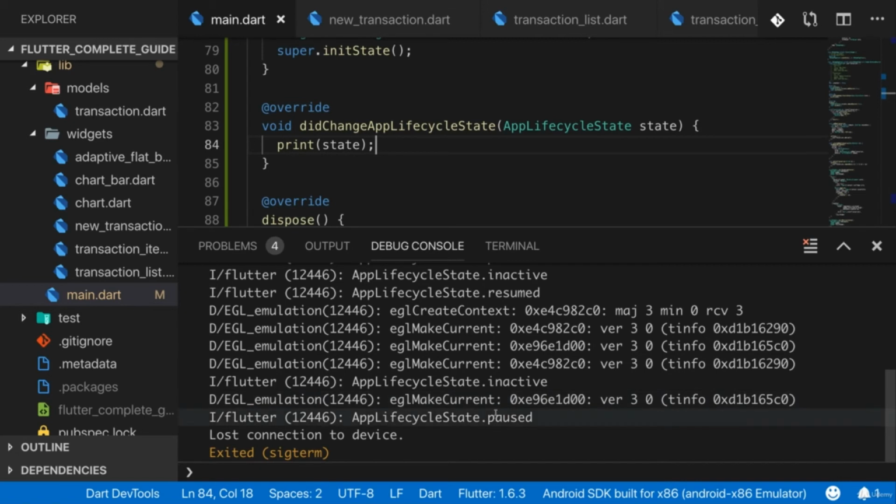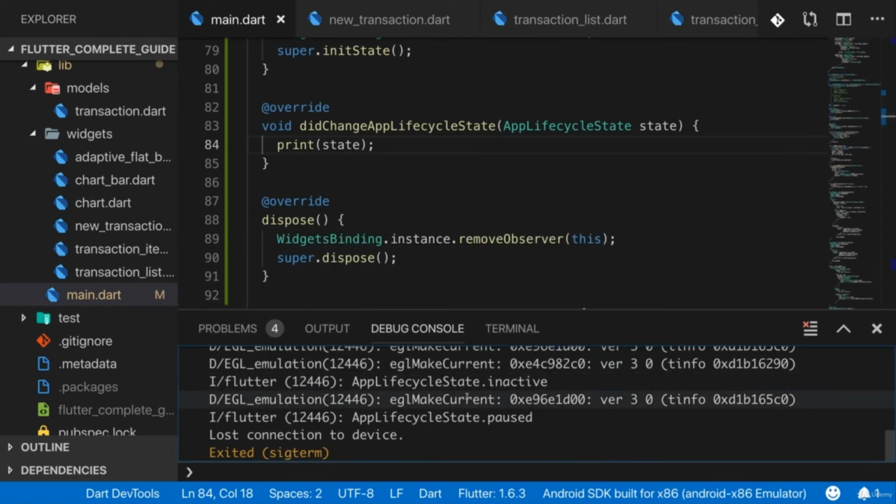But we can clearly see inactive and paused and resumed, which are the most important lifecycle hooks, because you would use that, as I said, for example, to refetch data when it's coming back into foreground or to clear listeners when the app is getting paused.